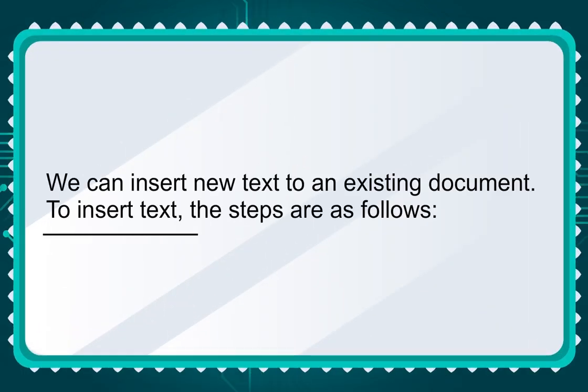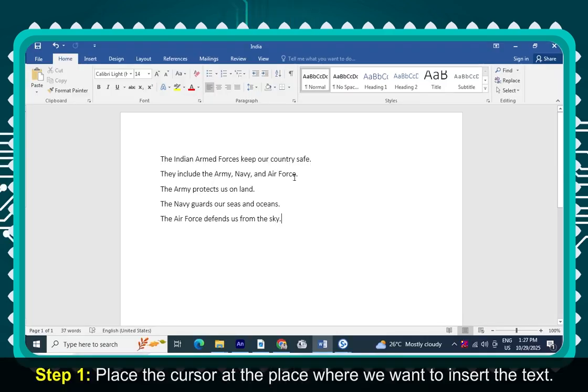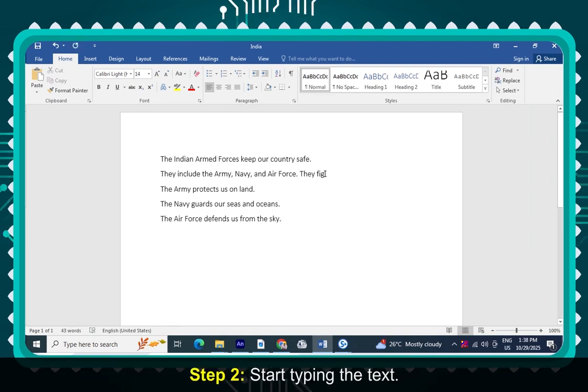Inserting the text. We can insert new text to an existing document. To insert text, the steps are as follows. Step 1. Place the cursor at the place where we want to insert the text. Step 2. Start typing the text.